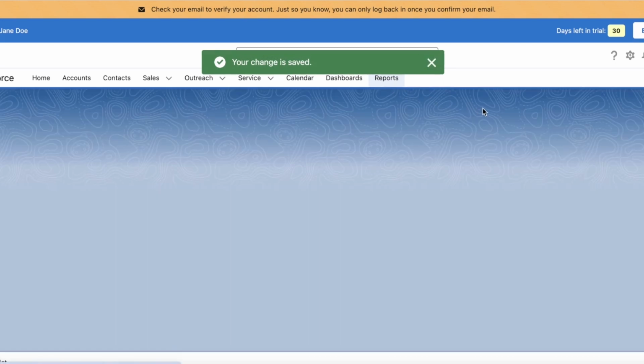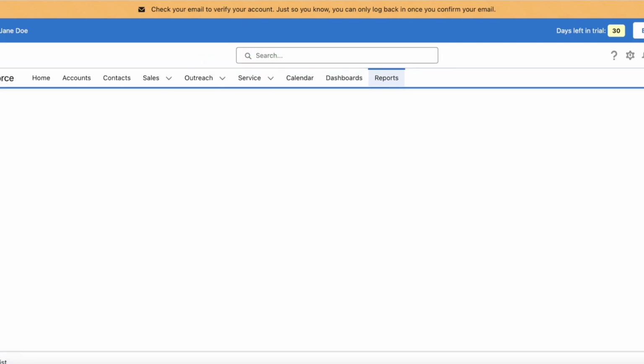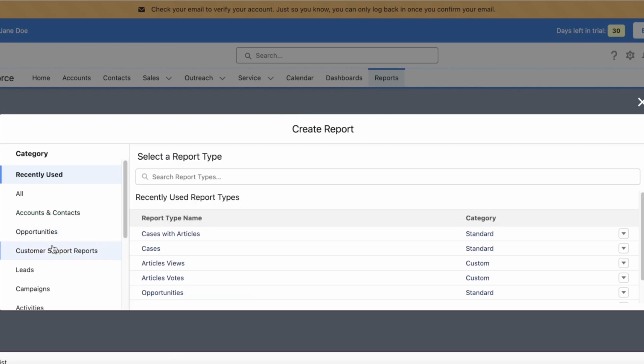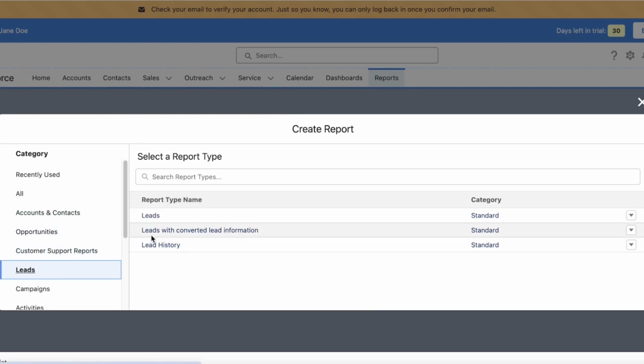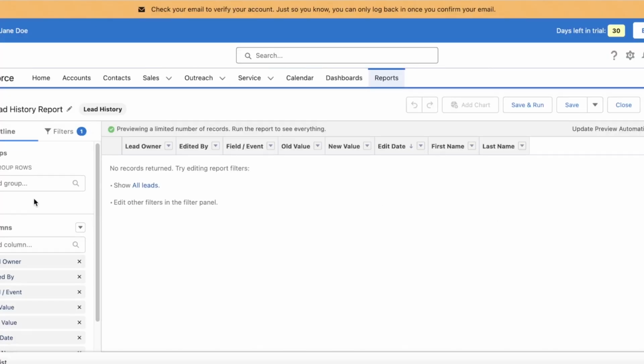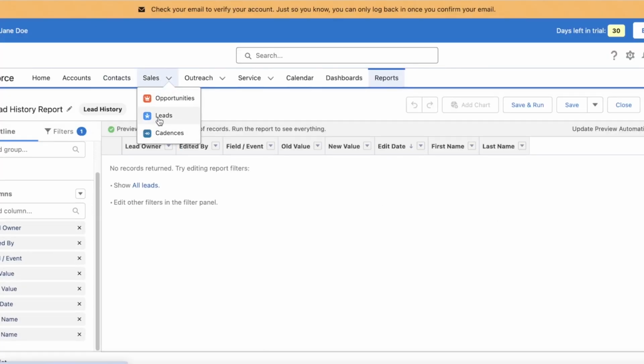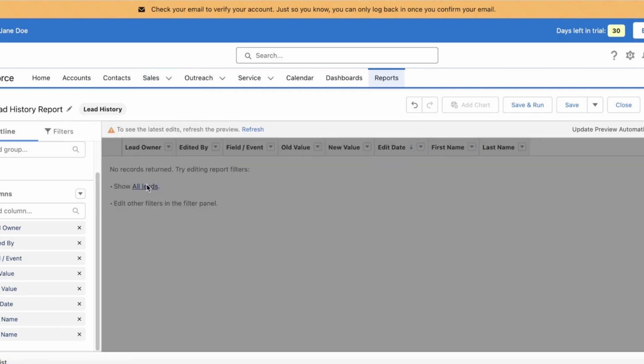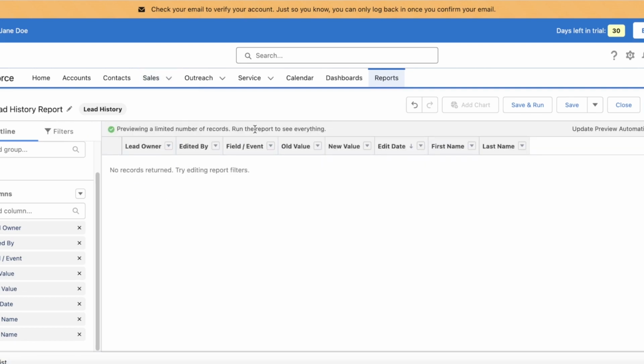Now, if I want to do the same thing and acquire history about my leads, I can go back into the report section, go into leads, and then go into lead history, and then click on Start Report. Now, currently, it probably hasn't synced up all our leads yet. I'll click on all leads, and then we're just going to refresh.